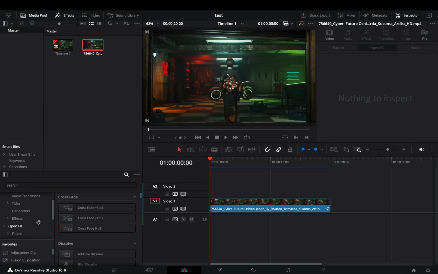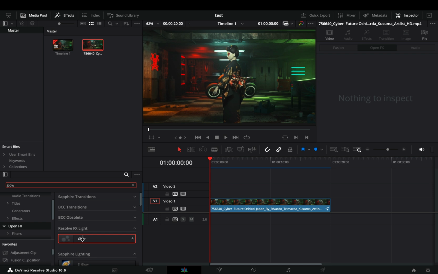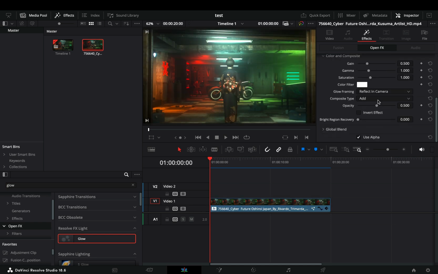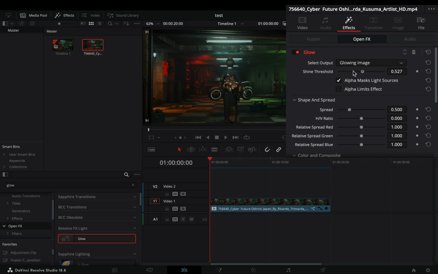Go to the Open Effects menu and drag the glow node to your clip. If you watched some of my clips, you already know this is my most used effect. With the shine threshold slider, you control how much of the image will be used for the glow. With the spread slider, you control the spread of the glow, obviously.